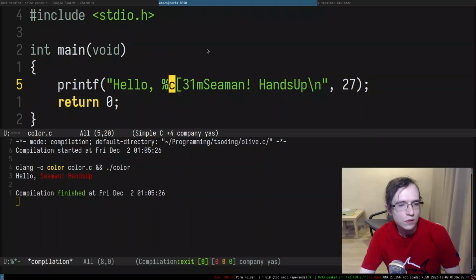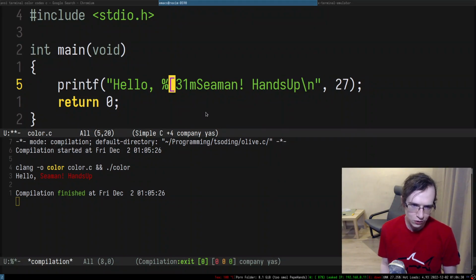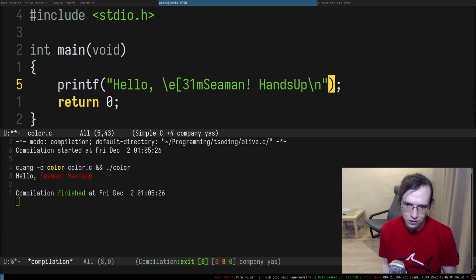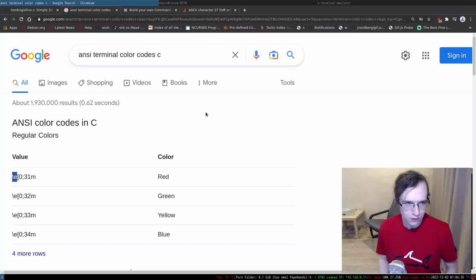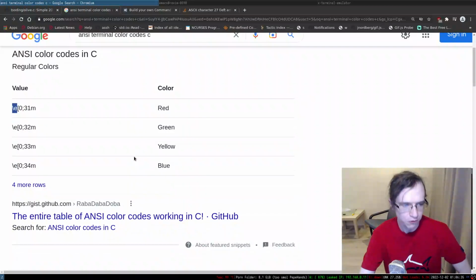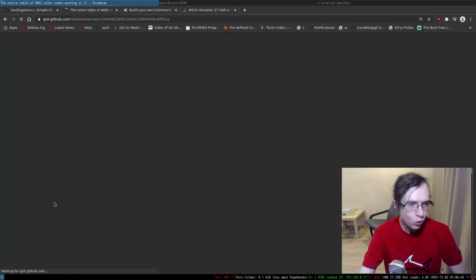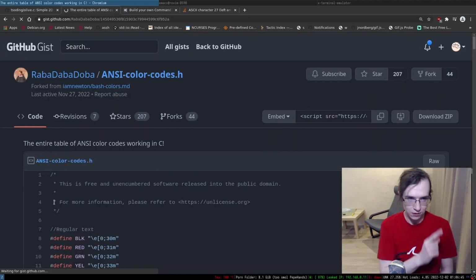Ooh, you can put E in here, can you? Yo, it works. Who needs books about C? You have Google, am I right? Alright, so that's actually pretty cool. Oh, so somebody created a gist.